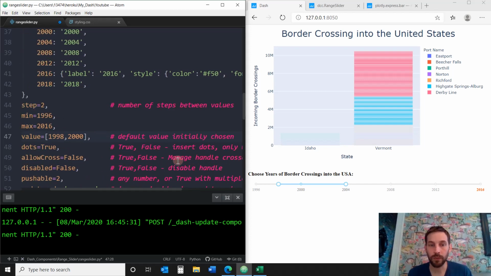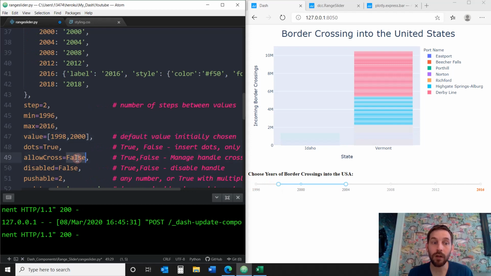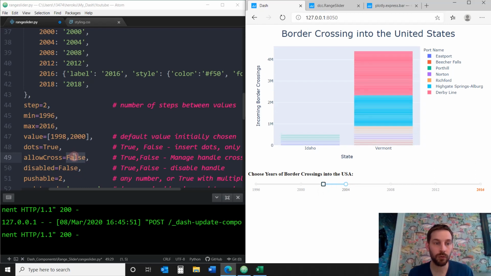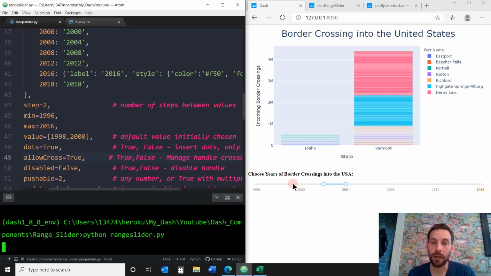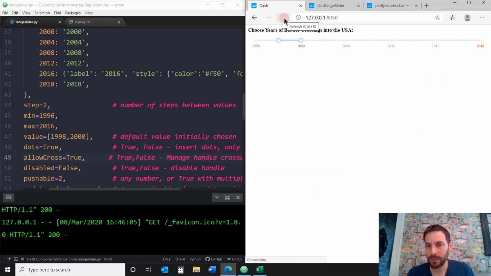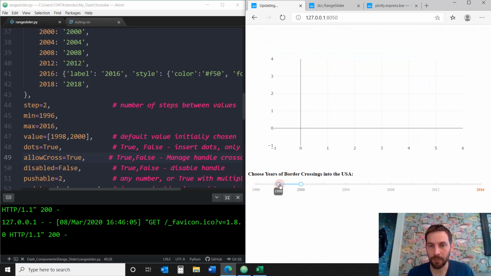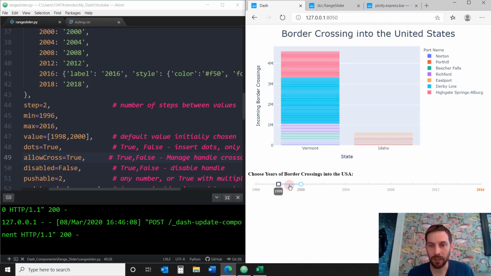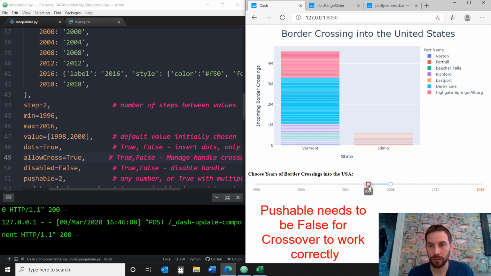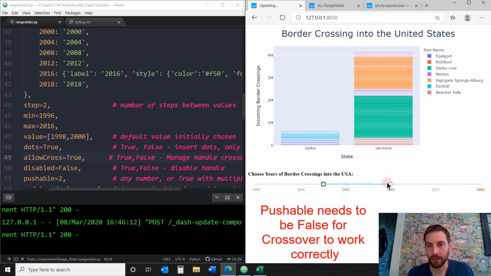So now, because this is false, you actually can't cross over. You have to stay here, and when you try to pull right, it won't cross over. If I do this true, then it will allow me to actually cross over, which I think is just a styling or a different feature for usability. I don't think it matters that much. But you see now, it doesn't get stuck, and I can move over to the left and to the right.